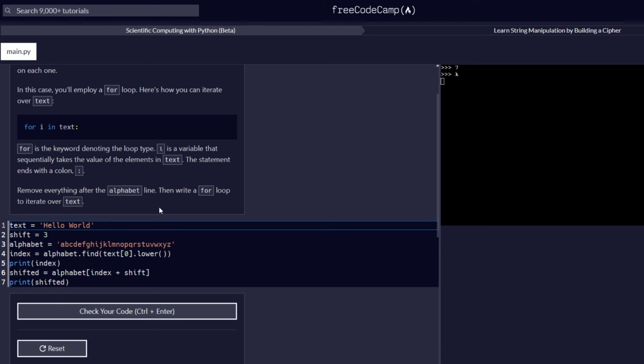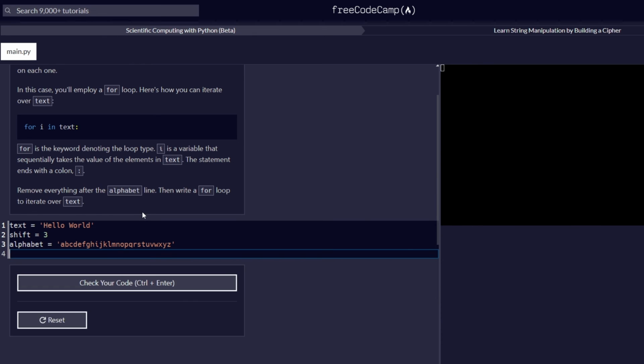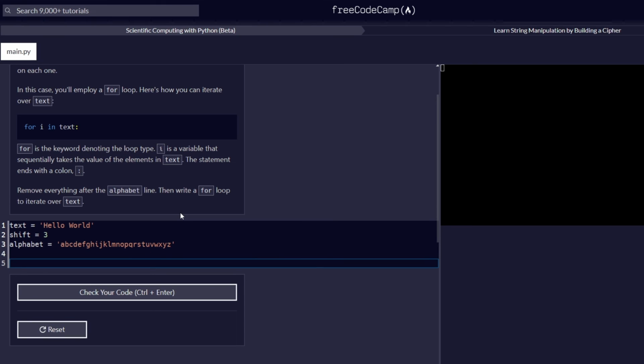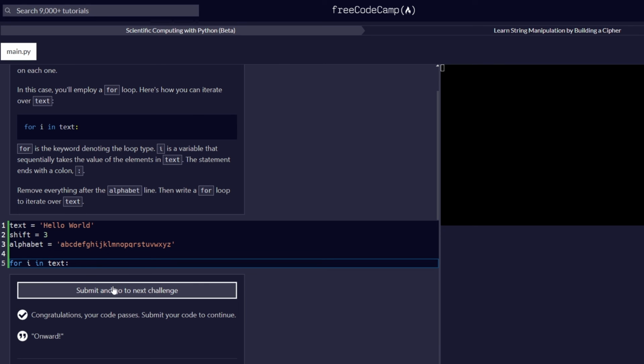Remove everything after the alphabet line, then write a for loop to iterate over the text. So anything that comes after the alphabet line should be deleted, and then write a for loop to iterate over the text. So for that, a for loop will be for i in text, and remember to end it with a colon. Let's check our code, and that seems to be correct, and let's proceed to the next step.